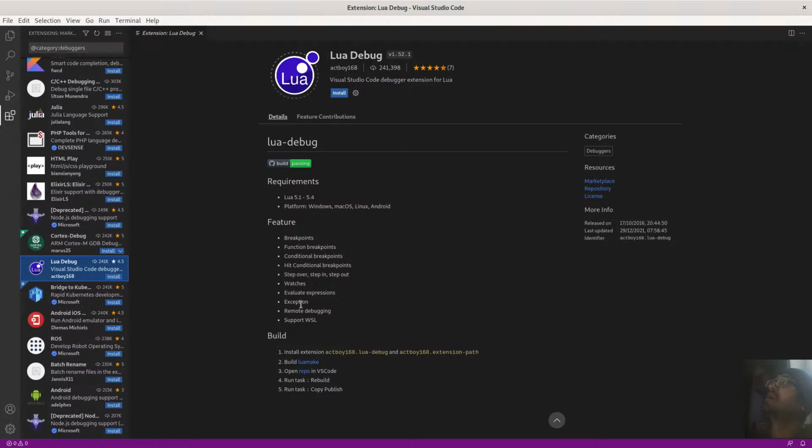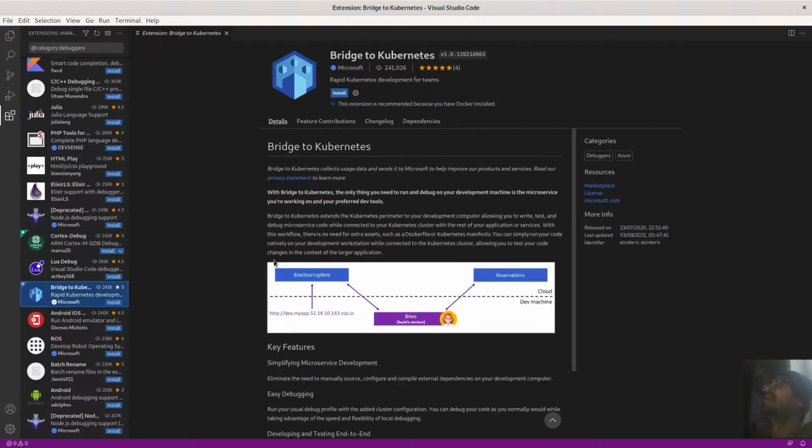You can simply run your code natively on your development workstation while connected to a Kubernetes cluster, allowing you to test your code in the context of the large application. Means we develop the application locally and deploy directly to the Kubernetes cluster and see what's happening there. Finally, a remote debugger while developing locally. We have to check that out to find out how things are.